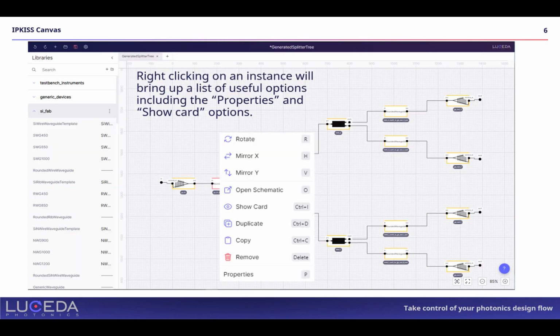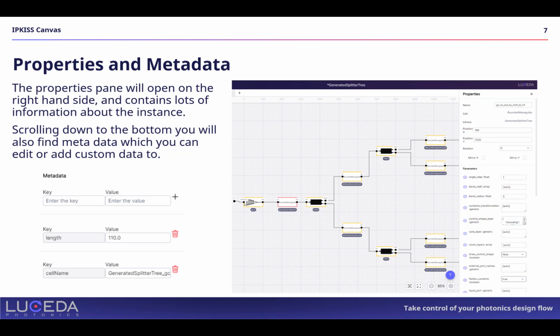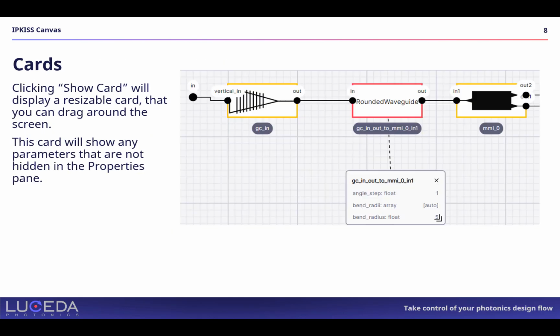We can interact with the schematic by right-clicking on an instance and bringing up a list of useful options. For example, the properties of that instance. The Properties pane opens up on the right-hand side and contains lots of information about that instance. And if you scroll to the bottom, you will also find metadata, which you can also edit and customize. You can also view the parameters in the schematic by clicking Show Card, and it will display a resizable card. This card shows all of the parameters that are not hidden in the Properties pane.